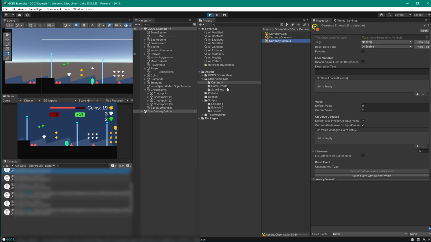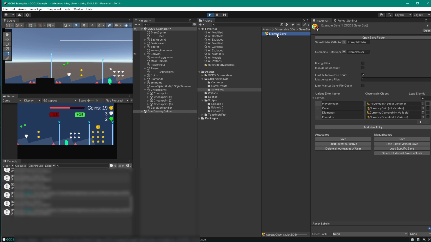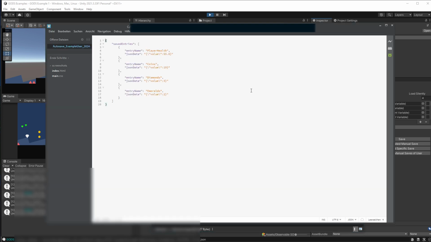When I touch a checkpoint, our save slot handler creates a new autosave for us. We can find this save file quickly by selecting the save slot in our project window and then clicking on Open Save Folder. And here we see that a JSON file with our data has been created. Let's open it up and have a look at it. As we have not used any encryption, we can see our saved data in plain text, and we can see which values got stored for our health and our currencies.